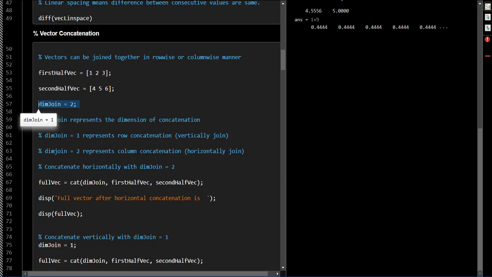I have two ways to do it. I can take one vector and put it one beside the other, so that will be horizontal joining. Or I take one vector and put it one beneath the other, so that will be vertical joining. So I can do this in two ways.